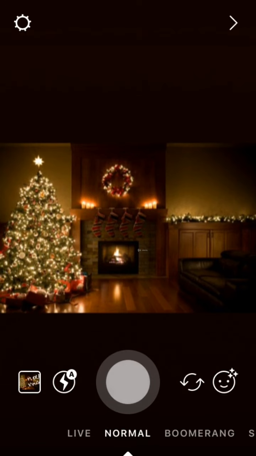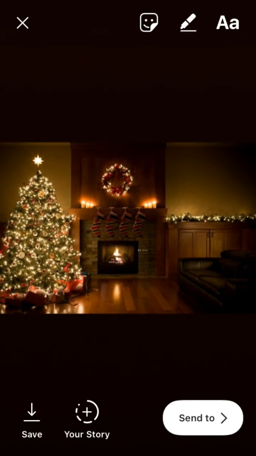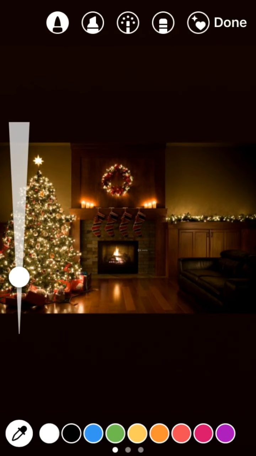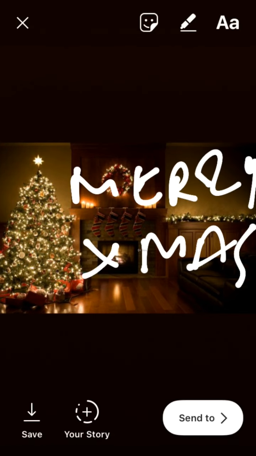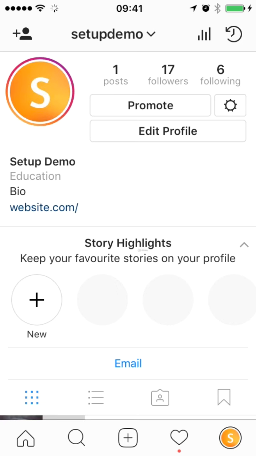So what you can do is just select the image, and there's a ton of features in here that make it that bit more casual. Like you can kind of write on top of images. I can then, if I'm happy with that, I can add that to my story. And you can see now there's that circle across the top of my profile icon.